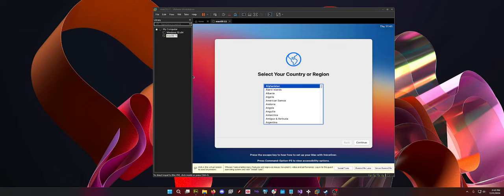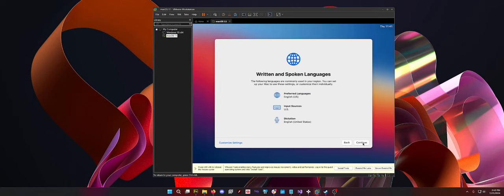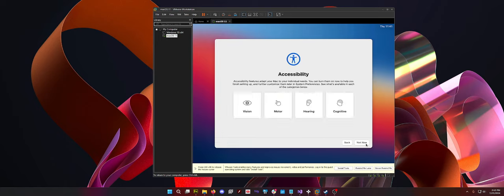Wow, did that take a while, but this one actually booted, unlike using macOS 15. So you want to go through, obviously select United States if you're in the USA, or select whatever country you're in. You want to just leave this as it is, or change it. You know, I'm not your dad.